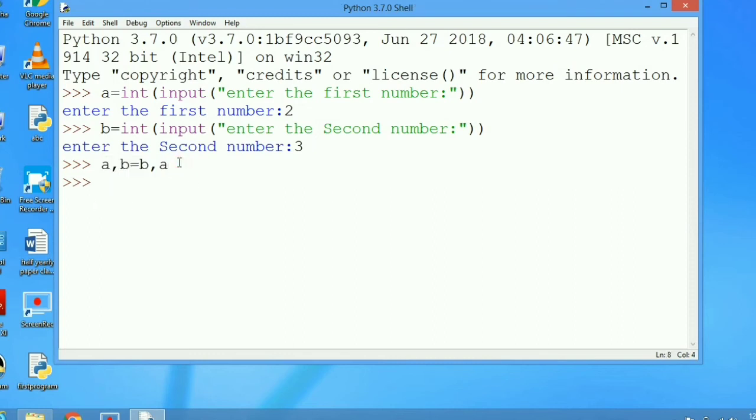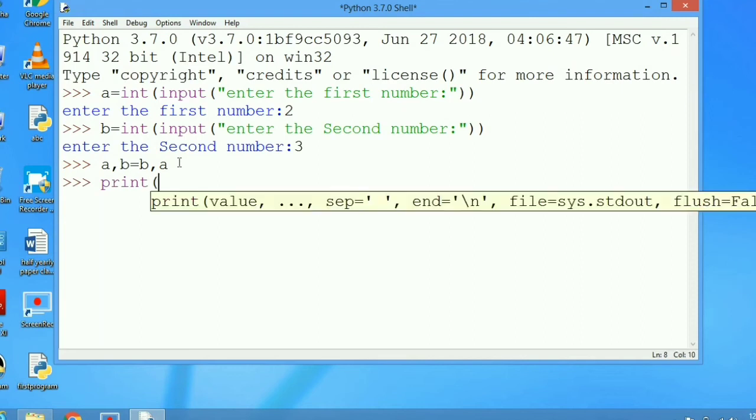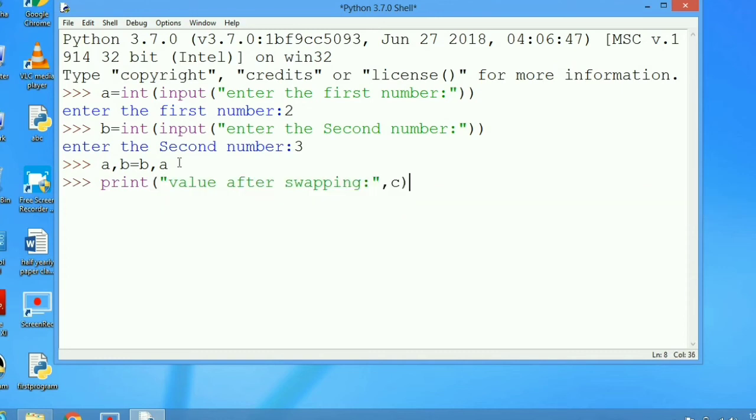Now with the print, under the bracket, I'm going to write the value after swapping within the double quotes. This will show you the swapped first number. Now close the bracket and C. By mistake I have written the C here. I'm going to edit this. That should be A. After editing this, you have to press enter, then you will get the first swapped number.